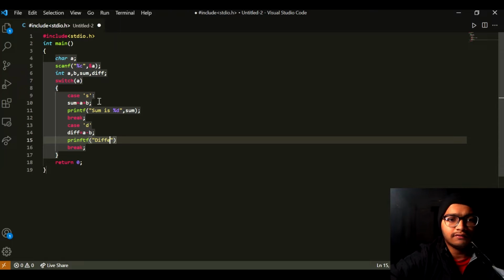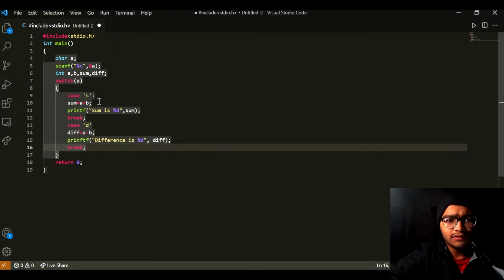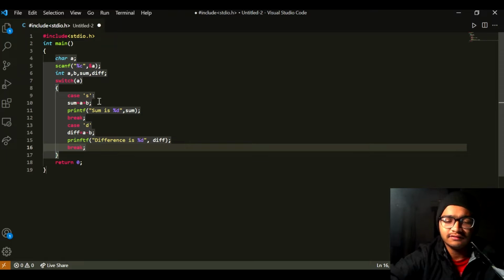We will write printf, "difference is %d", comma diff. Okay, simple. So these were the possible cases which give us a good output. Either it is sum or it is difference.